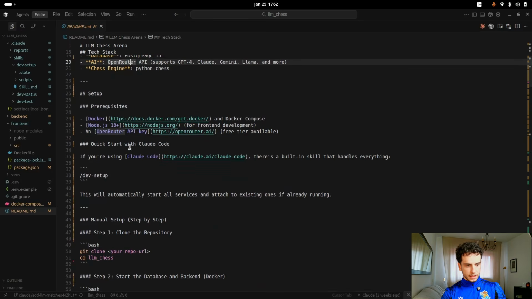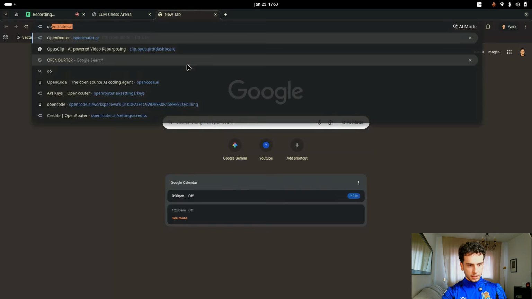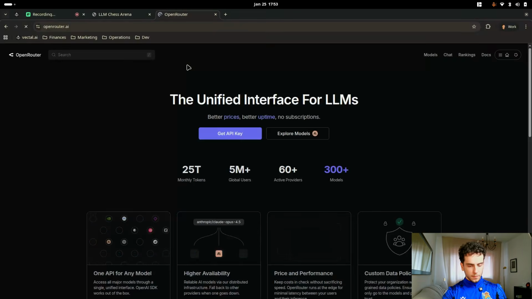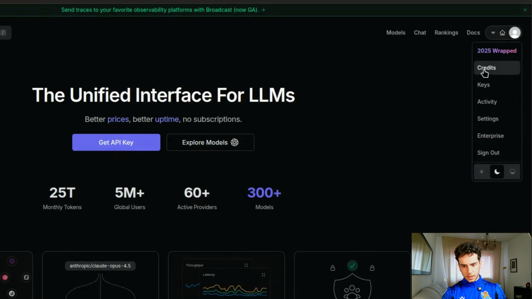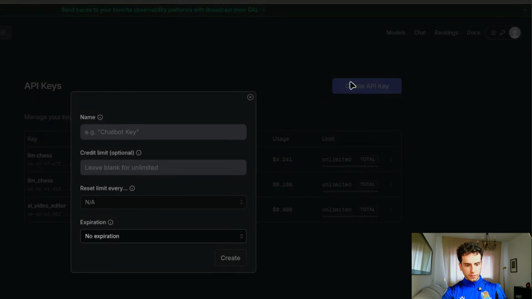To set it up is very, very easy. You just have to have Docker installed, Node.js, and an OpenRouter API key. For Docker and Node.js, it's very easy to do. Just search a tutorial, it should be done in a few minutes. For the OpenRouter API key, it's also very easy. You just type OpenRouter, you go there and create an account, and then you go to keys here, and you can create an API key for free.